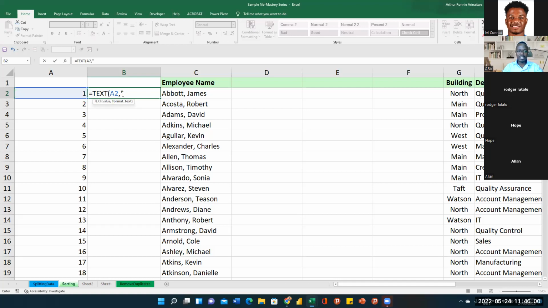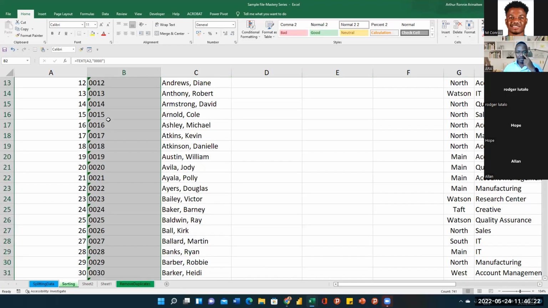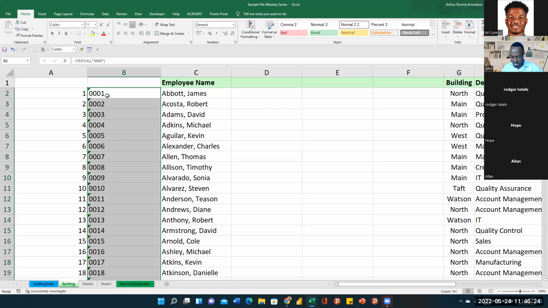Put a comma. The format, I'll put it in double quotes, not single quotes twice, double quotes. Because I want a 4-digit number, I'll put 1, 2, 3, 4. So it will be 0001. Then I close the quote with the double quote, close the bracket, hit enter, and you have your 0001. Take the formula all the way down. So that becomes our trick number 4, number 5, something like that.